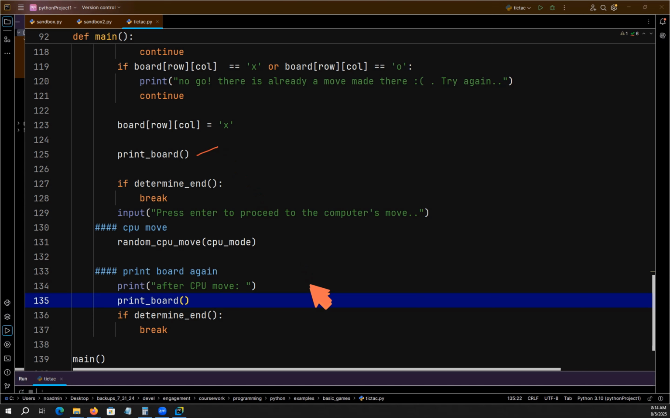Moving on down to line 127. We've got if determine end. So determine end, as you can see, it is a function, and determine end is going to determine if the game is over, as I explained in the approach. And it's going to determine if the previous move was a move to end the game or not. If it does end the game, then it's going to display either who was the winner or if the board is full.